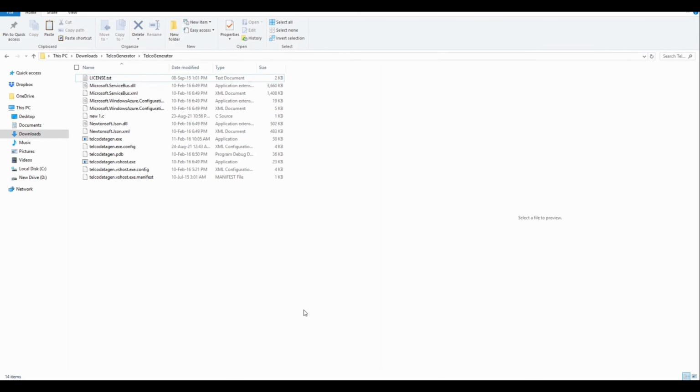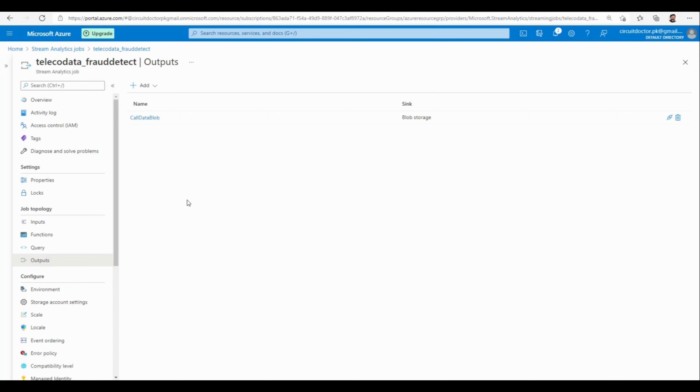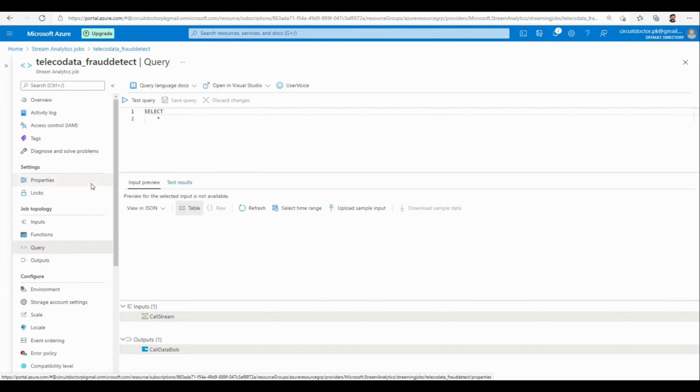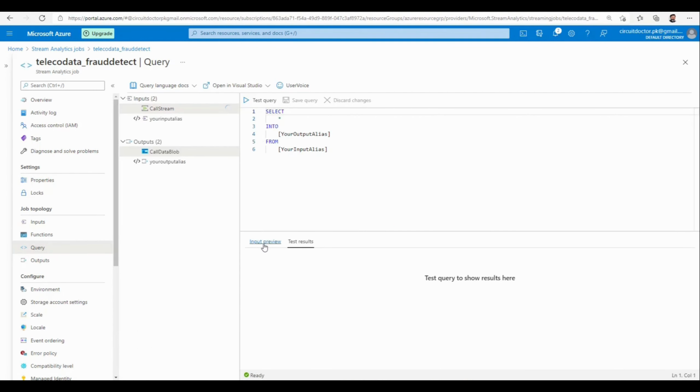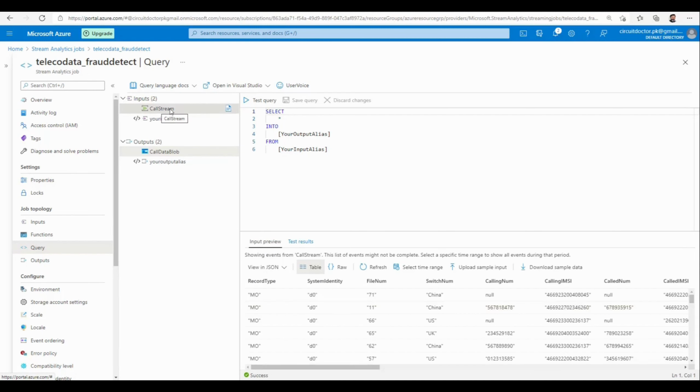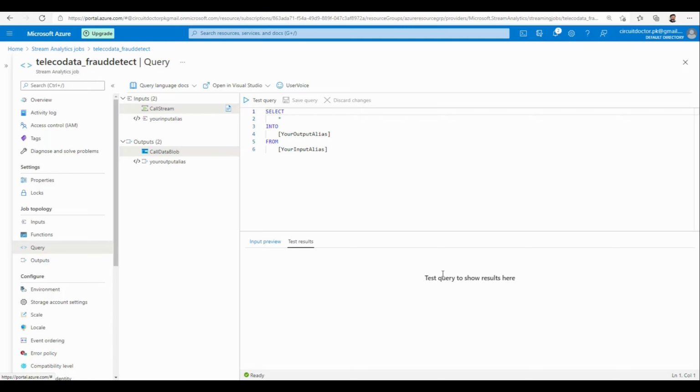Moving back to our Azure Stream Analytics. Here you will find the option for the query, and over here when you select the input preview option, it will refresh and try to bring in the data that it is receiving with the help of this input job, that is this call stream we created. All this data you see here is just for preview and is not being saved anywhere as of now. So the main question here is, how do we bring this data and save it to the blob storage? Let's see how to do this. The test results are empty as of now.